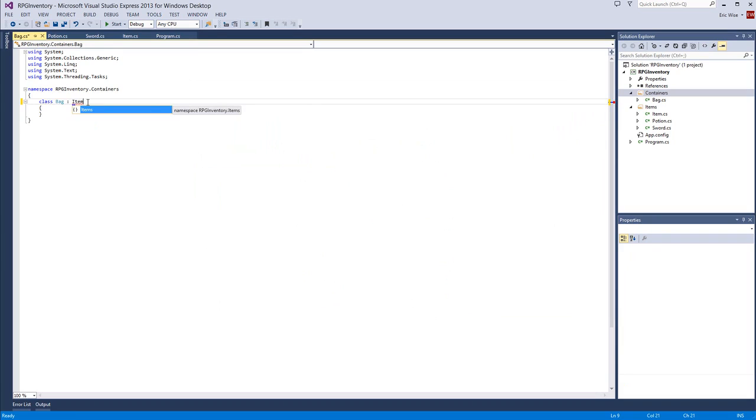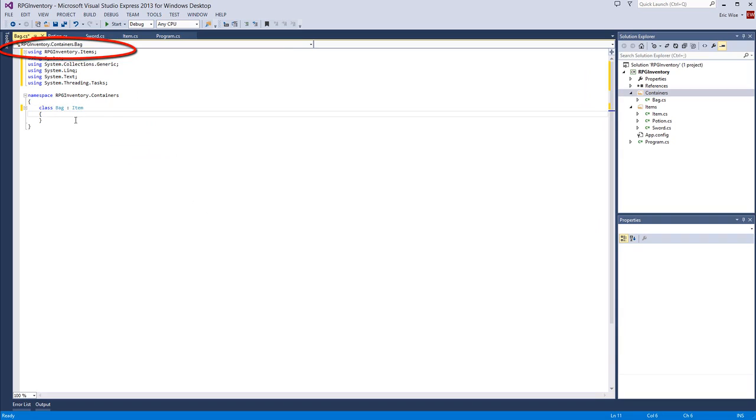Now because item is in a different folder, that means it's in a different namespace. So when I step off this, it's going to underline it in red. It can't find it. If we press Ctrl+period, it's going to give us some options here. Would you like to add a using statement? Yes, I would. Now it knows where to find it.